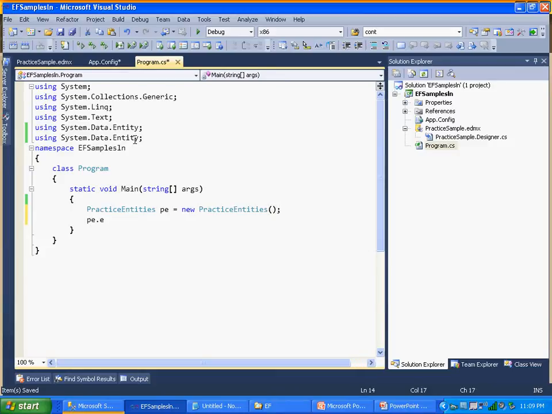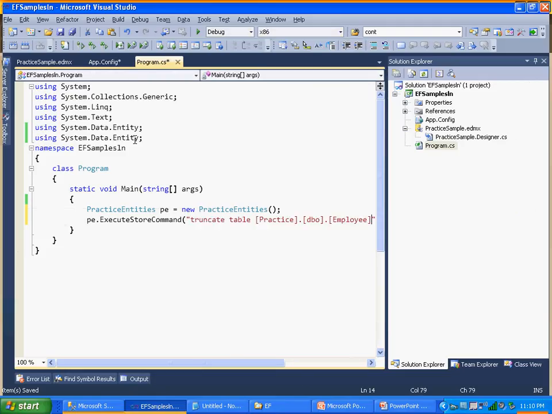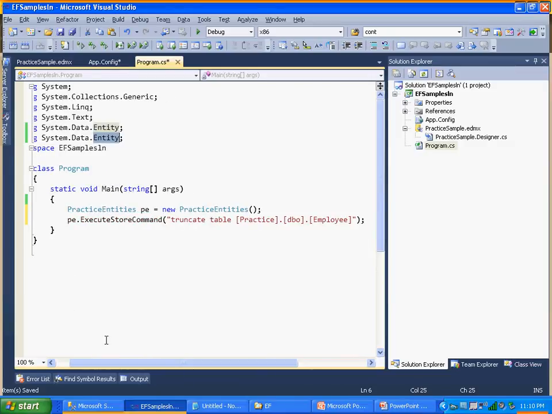dot ExecuteStoreCommand. Using this you can truncate the table. That means you can execute any SQL command directly using ExecuteStoreCommand. So truncate table is also one of the SQL commands, a T-SQL statement: truncate table and give the table name. I'm going to execute this. It's going to return an integer. That integer is going to tell whether this command execution is a success or failure.